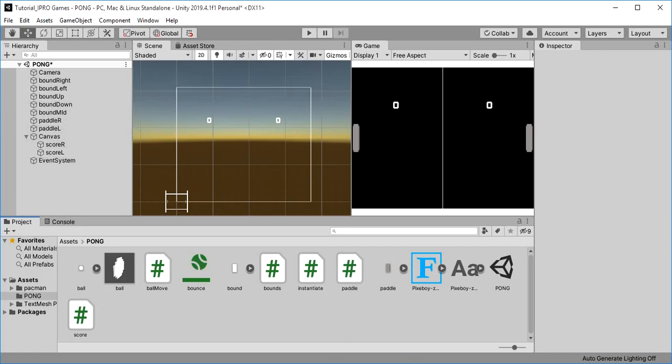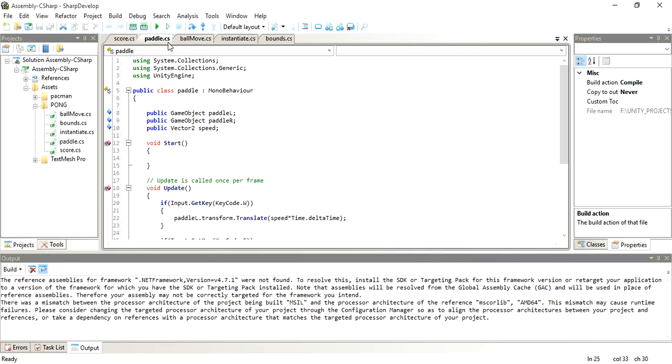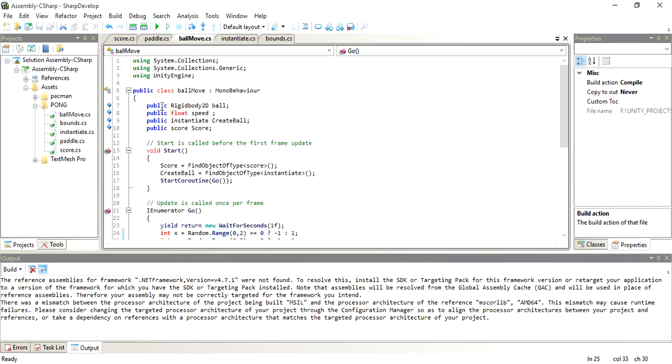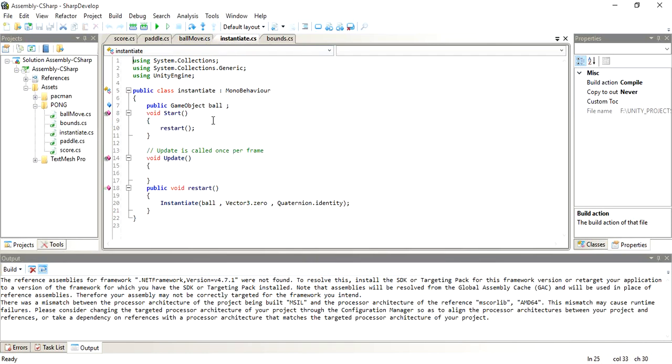We have 5 scripts over here. We'll go through all of these one by one. First of all, we'll look at the BallMove script. We are referencing the rigidbody of the ball. Then we are creating a public float speed, and then we are referencing the Instantiate class which I created. I'll show you what it has. It's just instantiating the ball. We are referencing the ball over here, at Vector3.zero, and the rotation is Quaternion.identity. So it's creating a ball, and we have a public void Restart, and we are calling that method in the Start method.